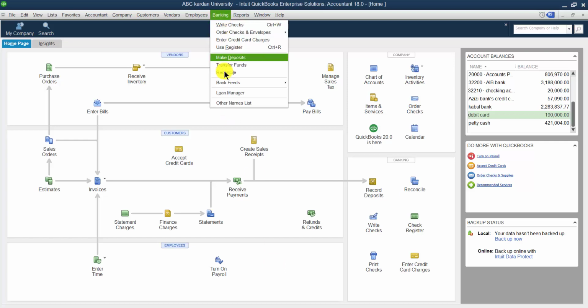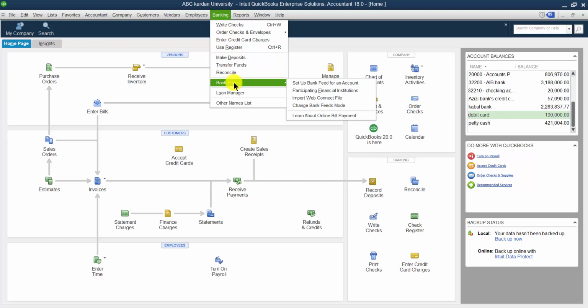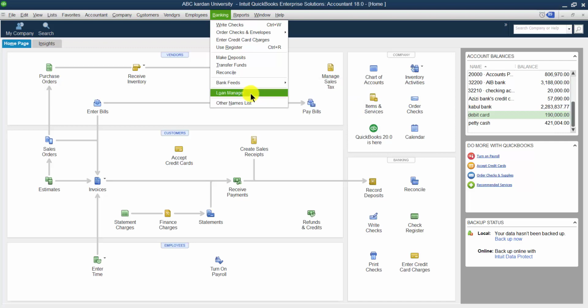Bismillahirrahmanirrahim. The next one after reconcile is bank fee. Bank fee is basically for the purpose of online banking, so we are not using this section. And the next one after this, which we want to discuss, is the loan manager.